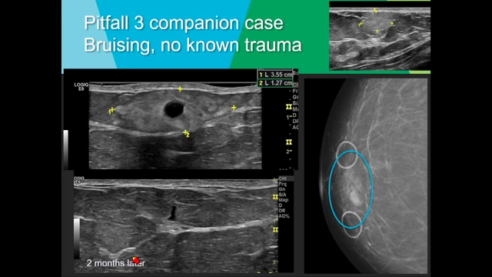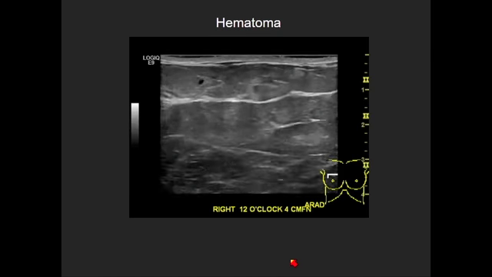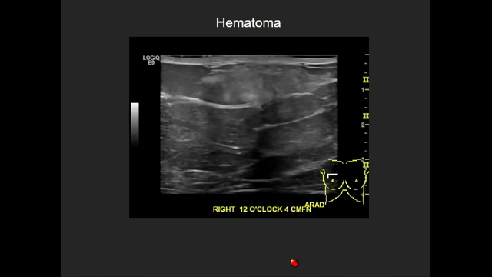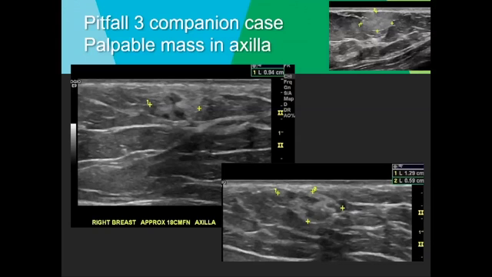We brought her back 2 months later, and this had almost completely resolved. It's actually really nice that that little cystic area had collapsed and made us feel comfortable that we were looking in exactly the right place. And that was consistent with a hematoma. And here's the clip, just showing some more features of that.